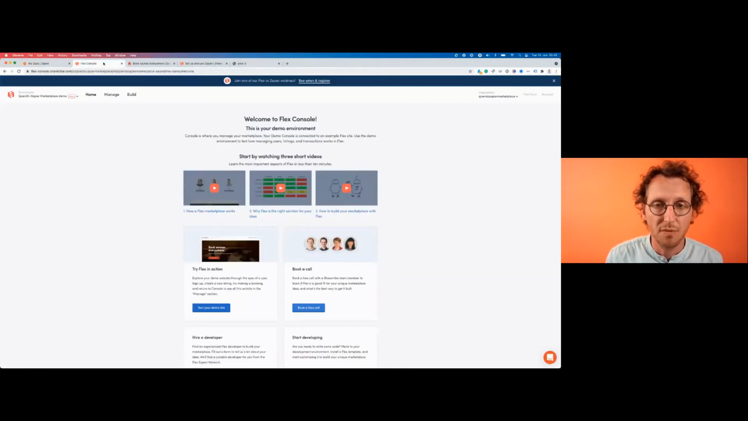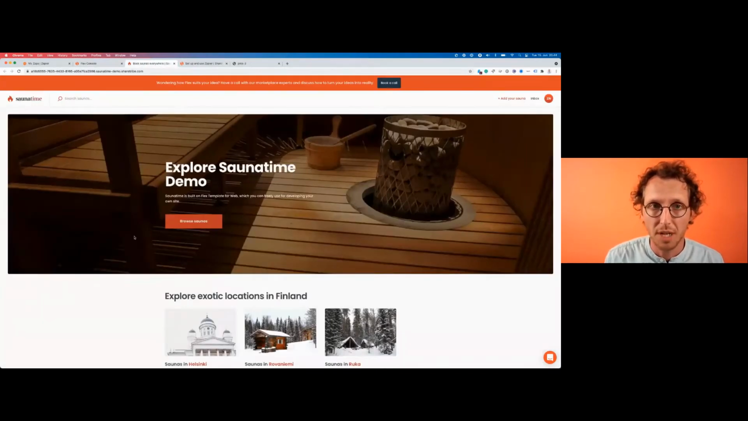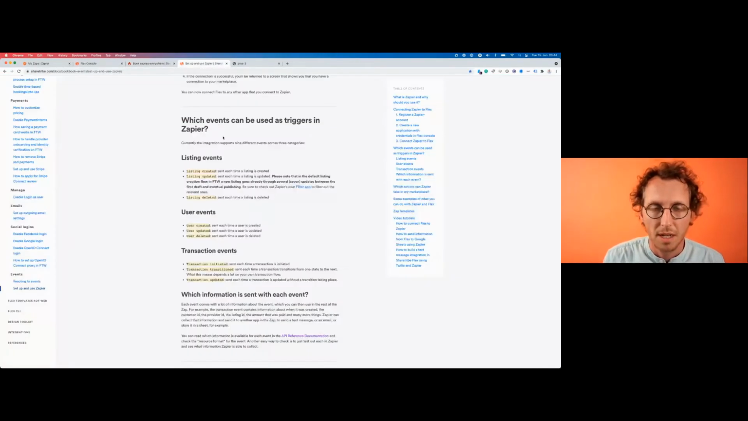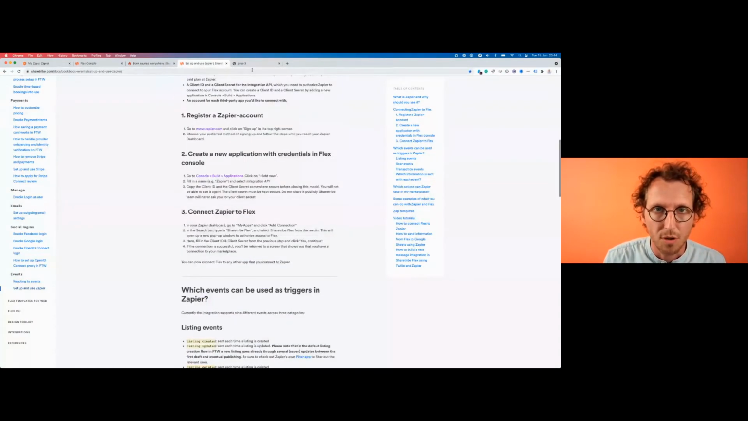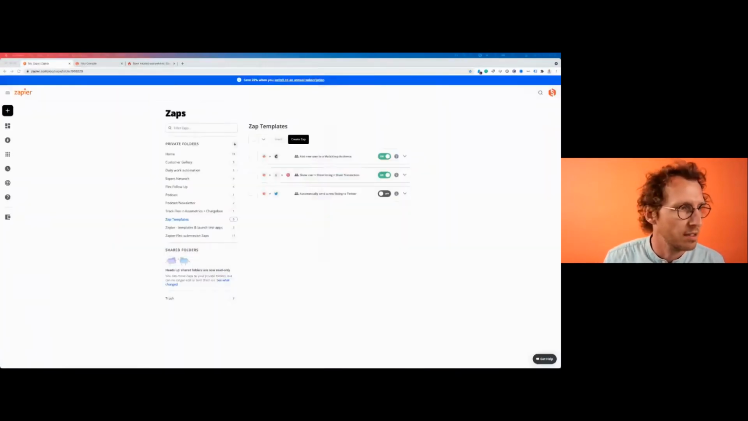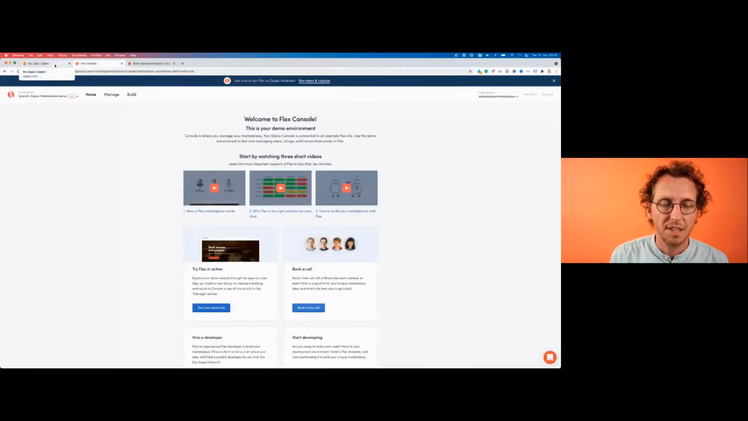We're going to need Flex Console. We're going to need the demo marketplace. We're not going to need the Zapier cookbook, but why not keep it open? And we can get rid of this presentation for now. And actually, also, let's get rid of this. So first of all, let's connect this Flex Console to Zapier.